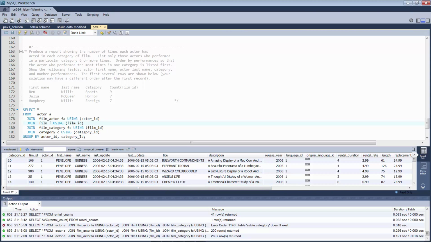So we have this, and we want a count. Again, it doesn't really matter what we count, but we'll just count a film ID. We even see that there's a bit of a hint here that that's what they did. And then maybe we'll get the rest of the actor information here. So that's the A, actor.star.